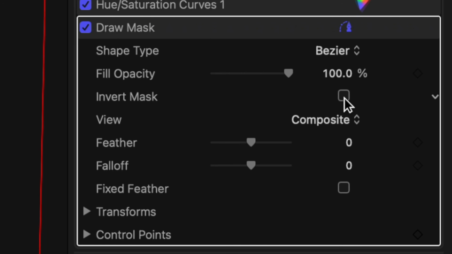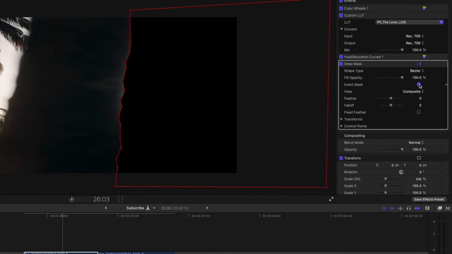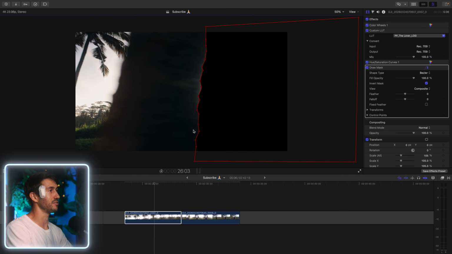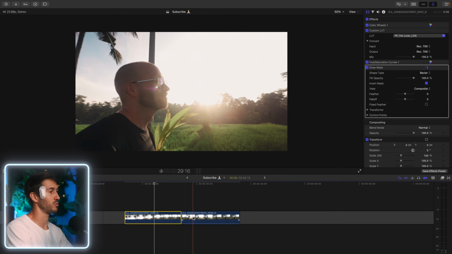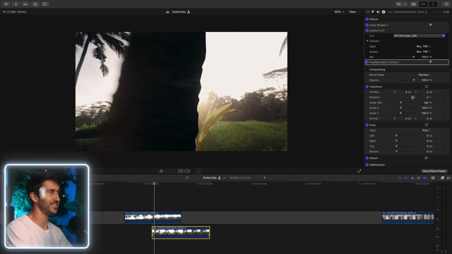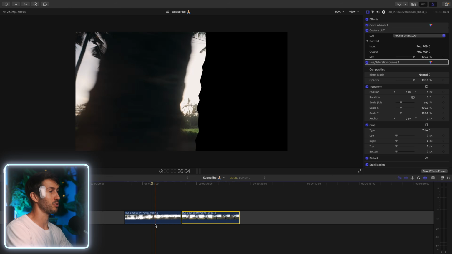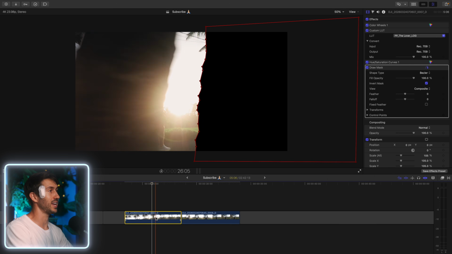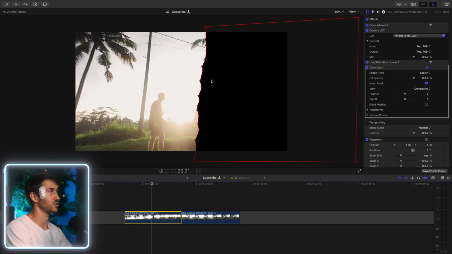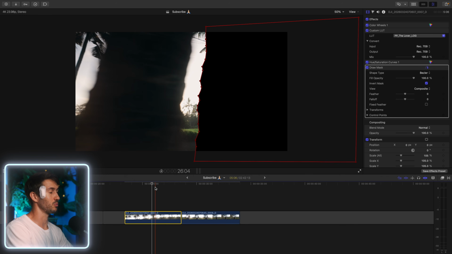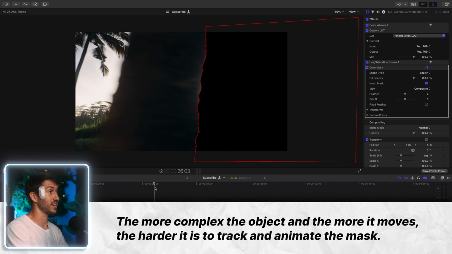So we'll just go to our inspector window and hit invert mask. So now we have everything to the right of this tree trunk cut out. So if we put this underneath, you'll see that this shot is now visible. The problem is we still need to animate this mask because right now it's just static. So this is usually what takes the longest. The more complex the object that you have in your shot, the longer it's going to take.